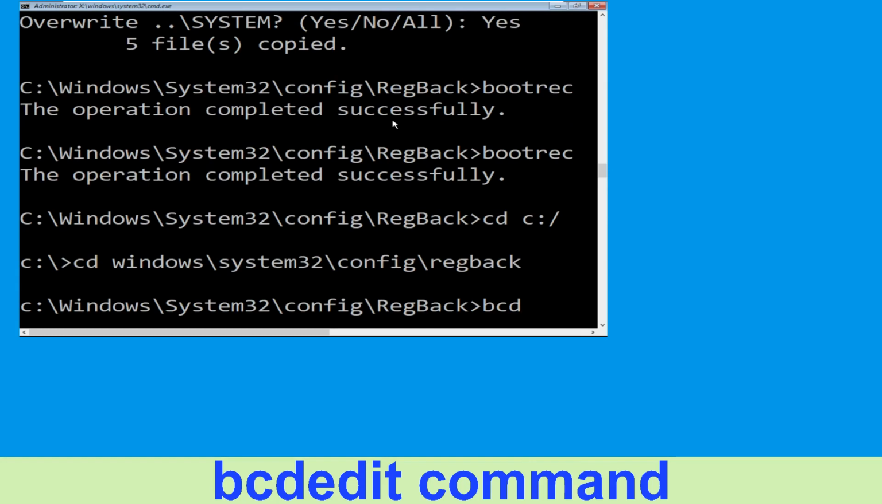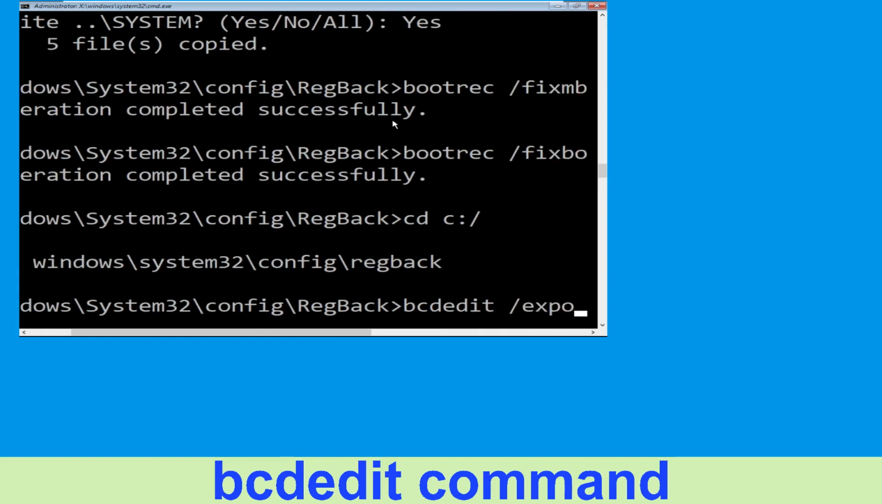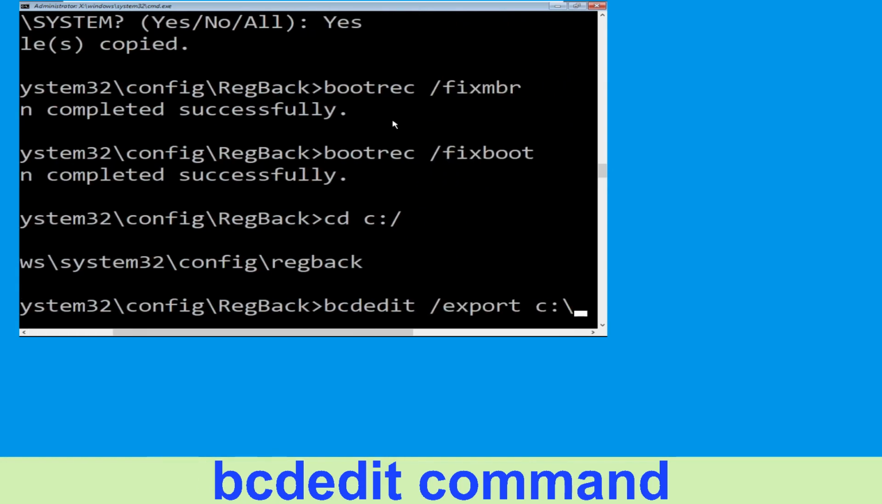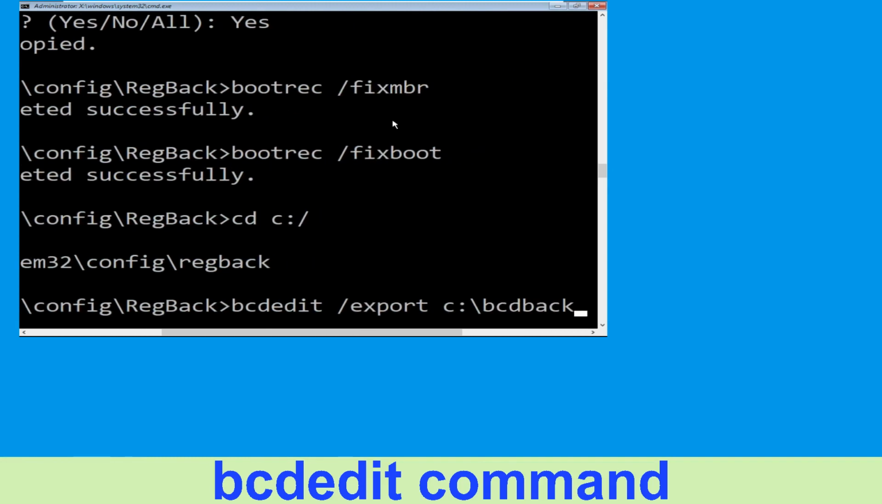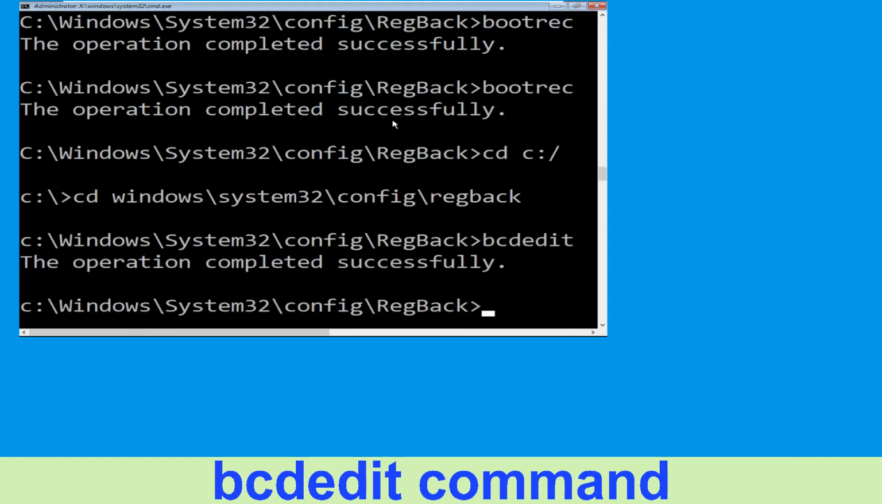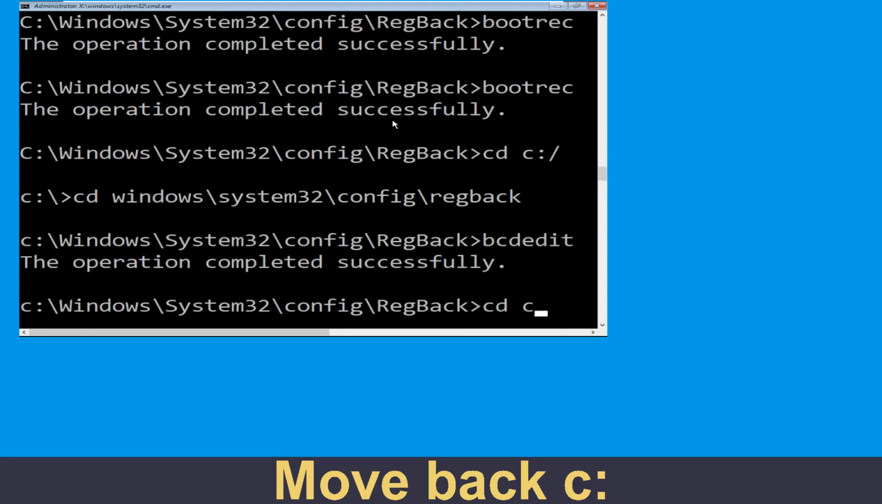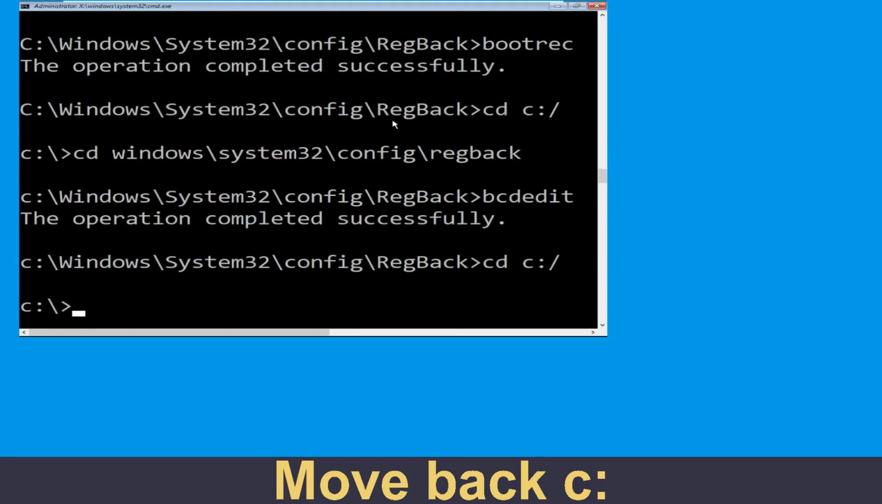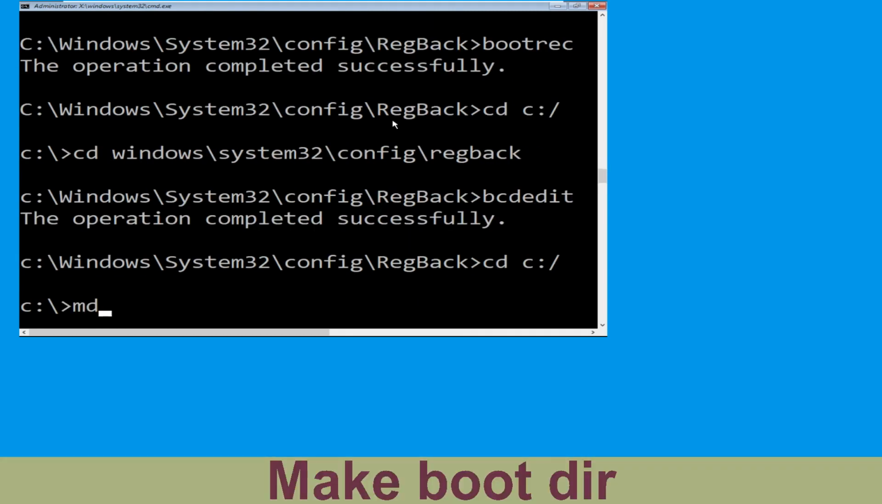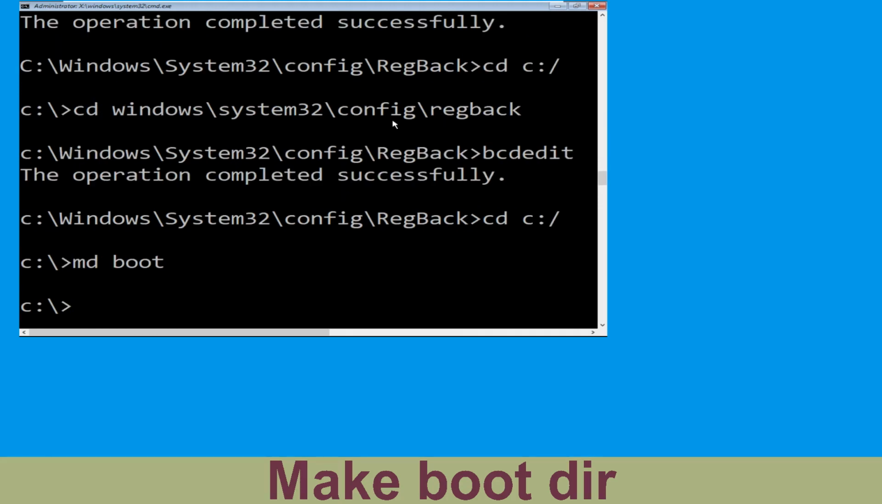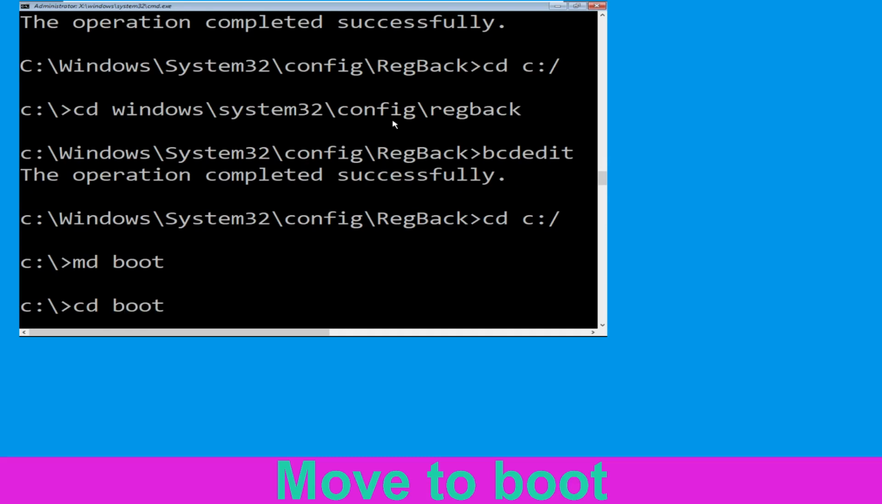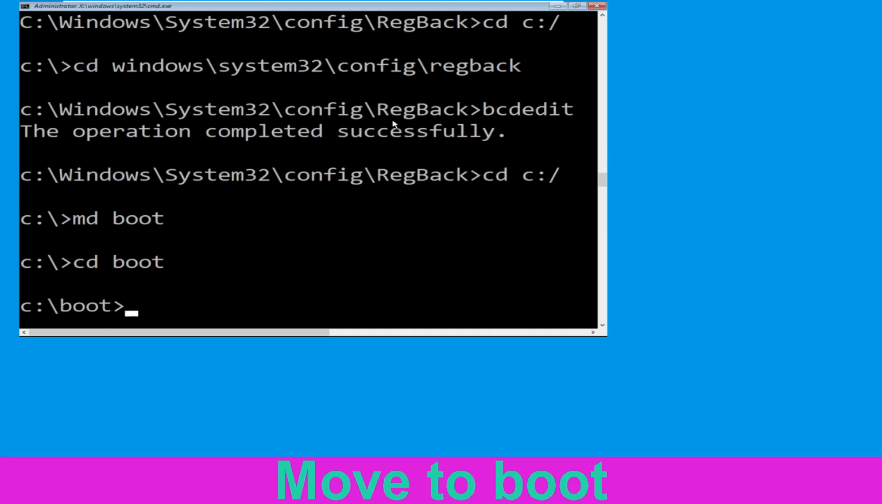Now type this command: bcdedit space /export space c:/ bcdbackup and hit enter. Type cd space c:/ and hit enter. Now type this: md space boot and hit enter. Now execute this command. Type cd space boot and simply hit enter. Now type md space bcd and hit enter.